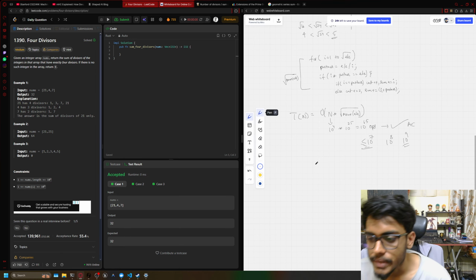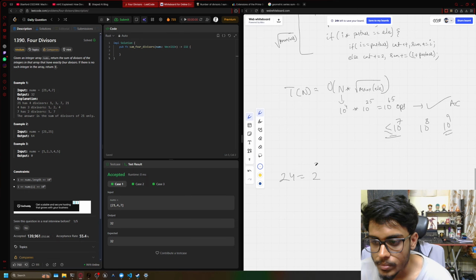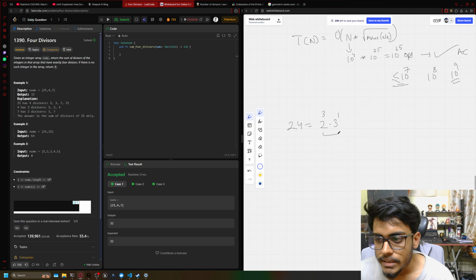So how it is doing is, let's say for 24. 24 I have 2 to the power 3 times 3 to the power 1 as a prime factorization. So here I can express 24 in multiple ways. I have 2 to the power 3, so I have 3 different forms in which I can express 2. And for 3 itself I have one form.